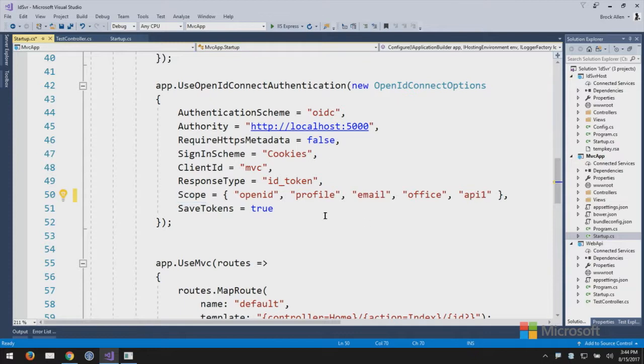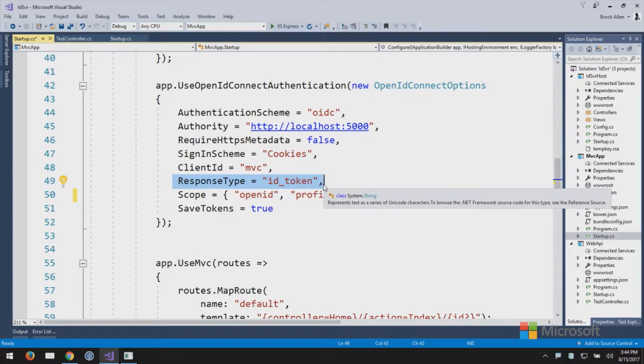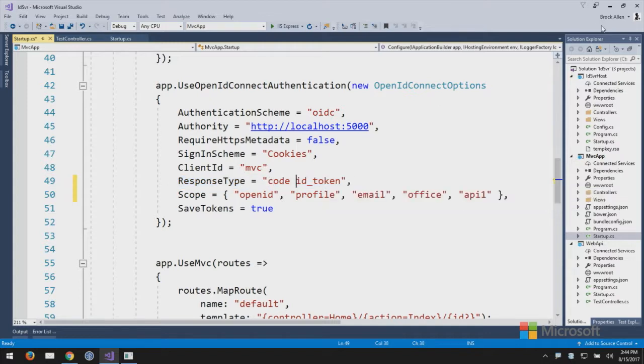Okay. So the last thing I'm going to change here is, remember this response type was what I wanted back from the token server? Right. And previously it was just ID token, saying I only wanted the authentication. So I'm going to change this slightly, and I'm going to say I want a code and an ID token.